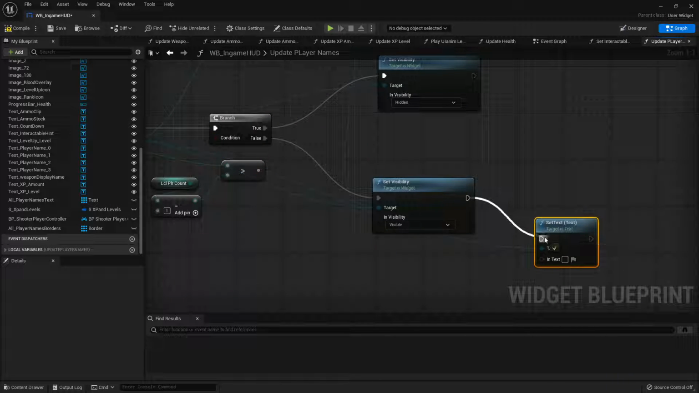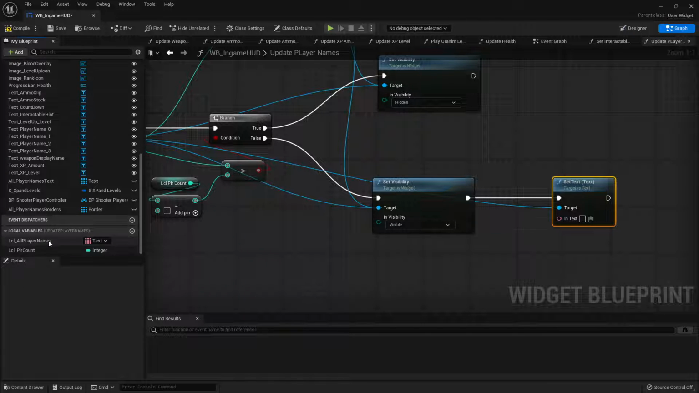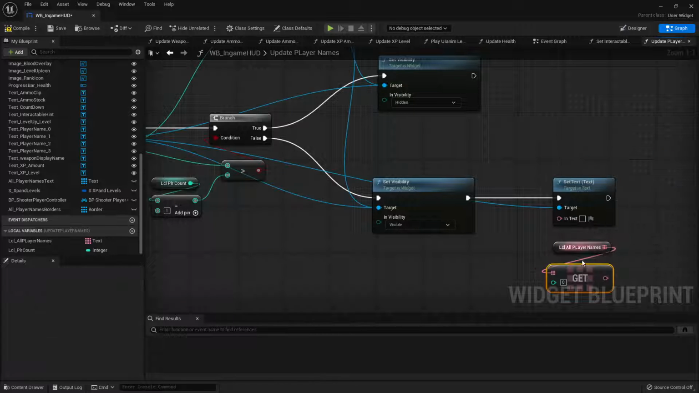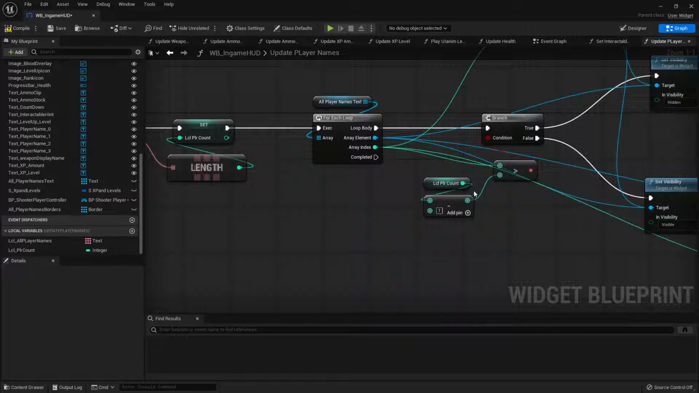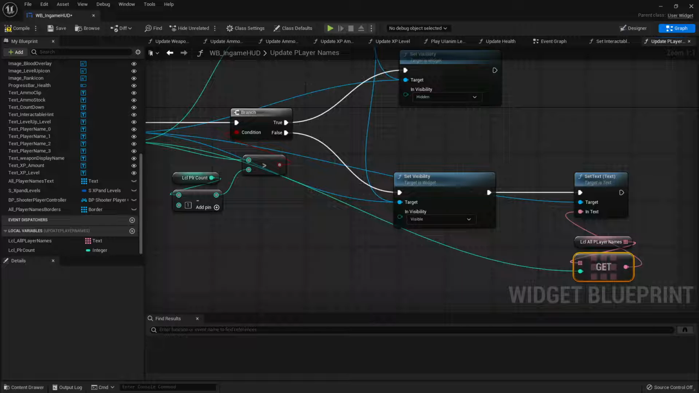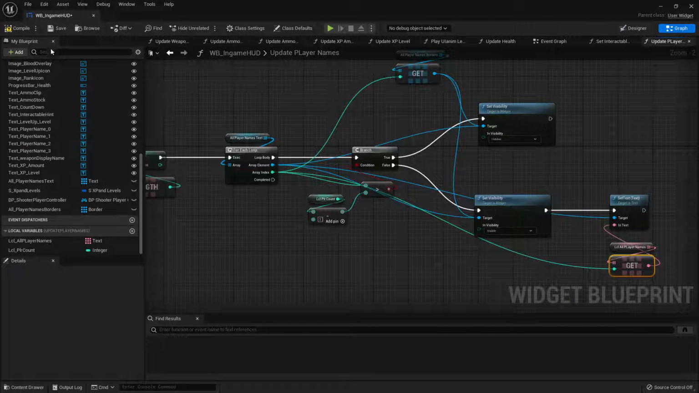So plug this in over here, and then we want to get our local all player names array, and we're going to get a copy from the index of our for each loop, and we can plug it in over here, and that should make it work. So now we can call this function, and this will update all of the player names and hide and show the text and the borders.